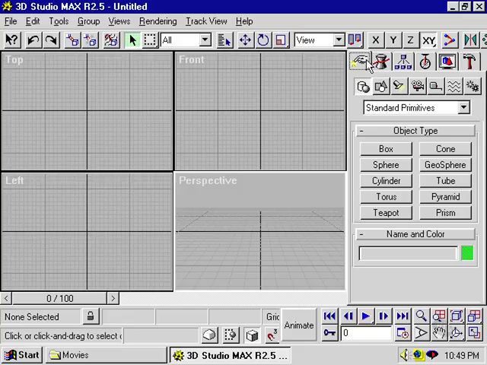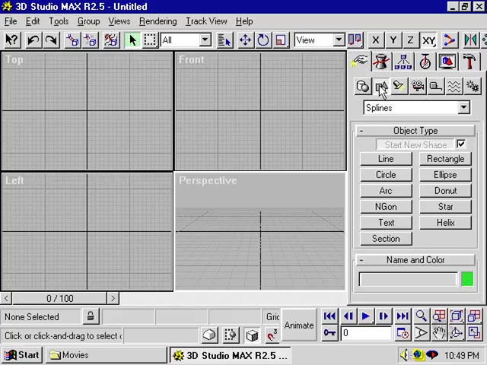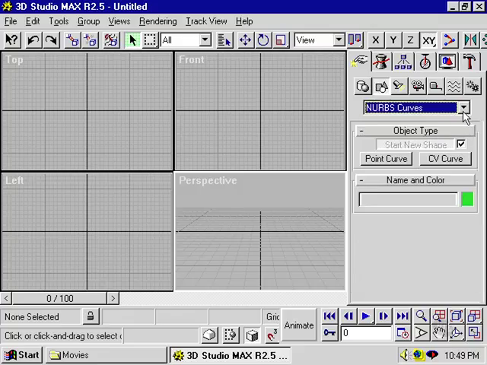The second button under the Create panel is the Shapes button. This gives you access to two-dimensional shapes that can be used to create lofted objects, the objects that we haven't spoken about yet. There are two different types of shapes. You can see them under the pull-down. There are splines and NURBS curves. Let's talk about splines first.